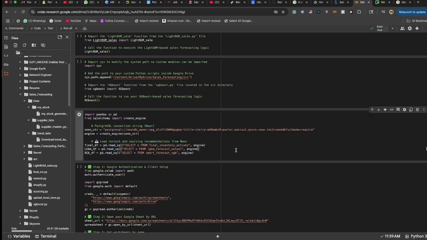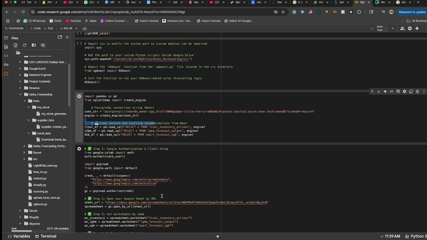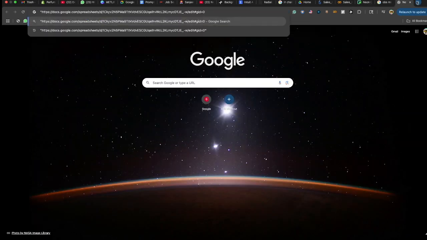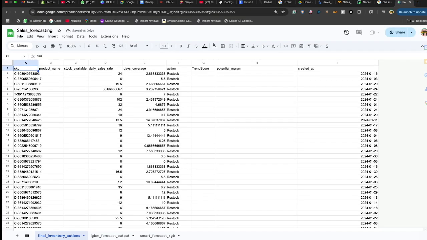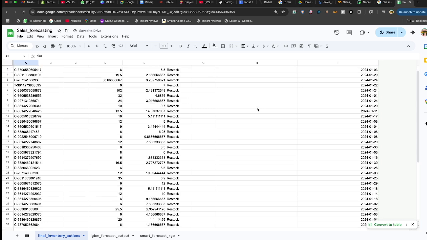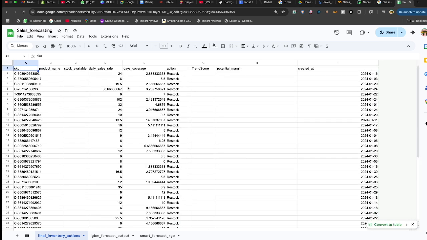So over here, what we are doing is we are pulling the data from the Postgre database, the Neon Cloud database, and we are importing it into our Google Sheet. So you can go into the Google Sheet. Let's see if this specific works. Yep. So we have those things over here, the potential margin.